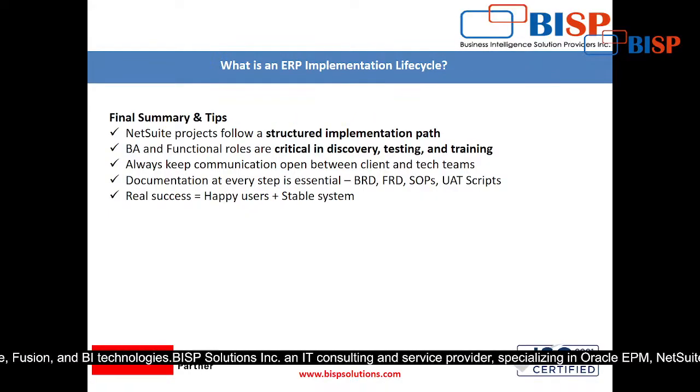Now see here, final summary and tips. NetSuite projects follow a structured implementation path. Yeah, that's correct. For example, first of all we take the requirement, then we analyze it, and then we do design, development, testing, and post go live, right? All these things are structured, right? BA and functional roles are critical in discovery, testing and training.